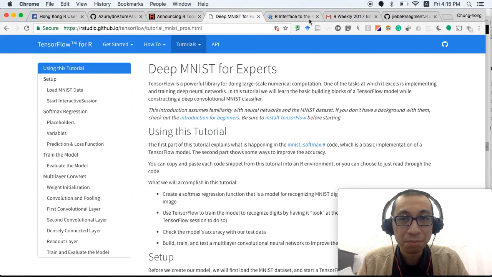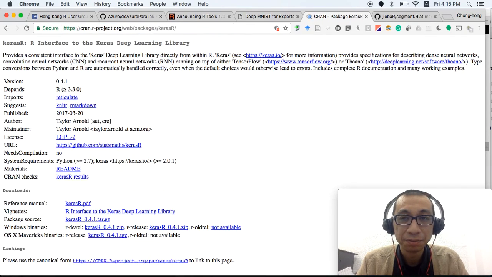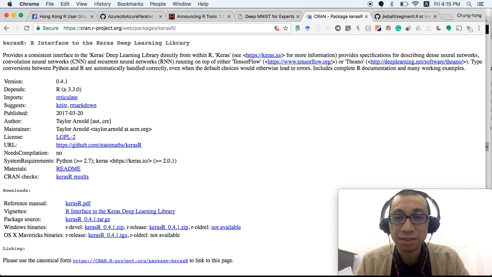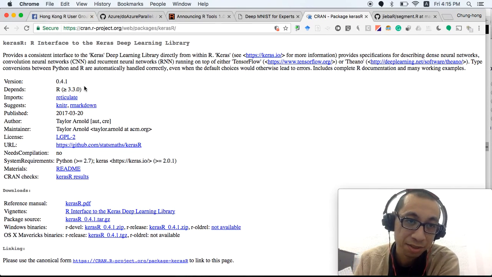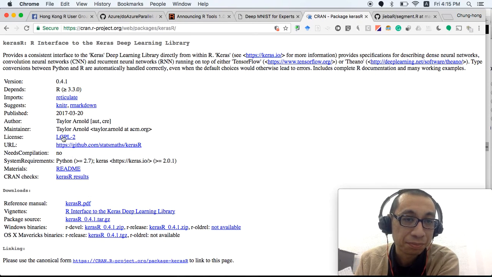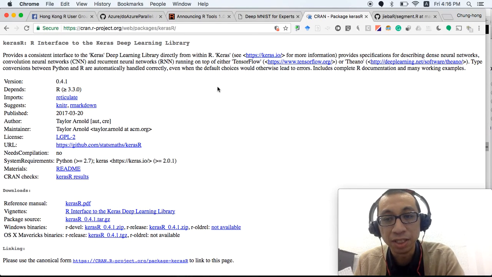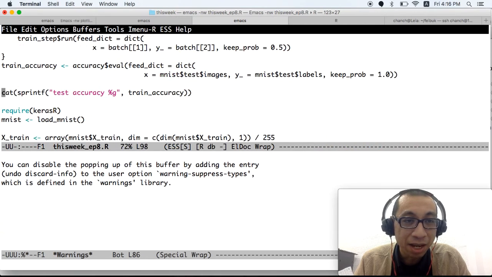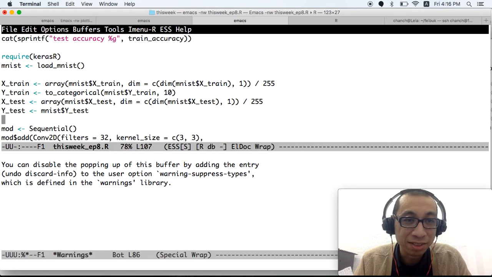And because of reticulate, we have something else. There's another deep learning library, which is called Keras. Keras is originally for Python. Again, because of the availability of reticulate, now we can use Keras in R. Taylor Arnold created a new package called kerasR, which is the R interface to the Keras deep learning library. And I would say that if you really want to do deep learning under R, use this one, because it's easy to use.